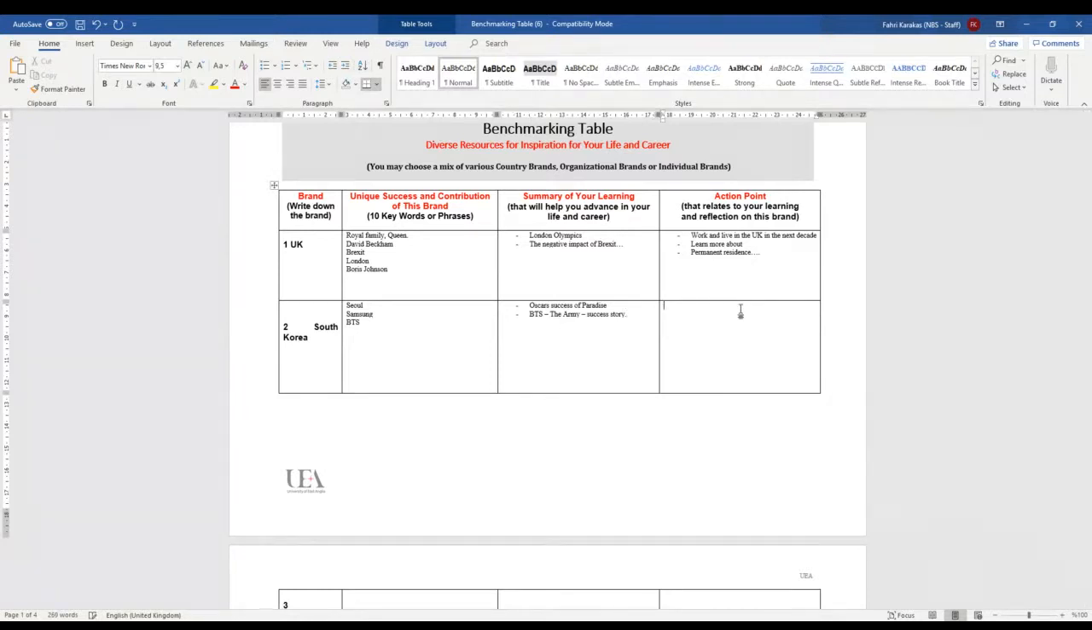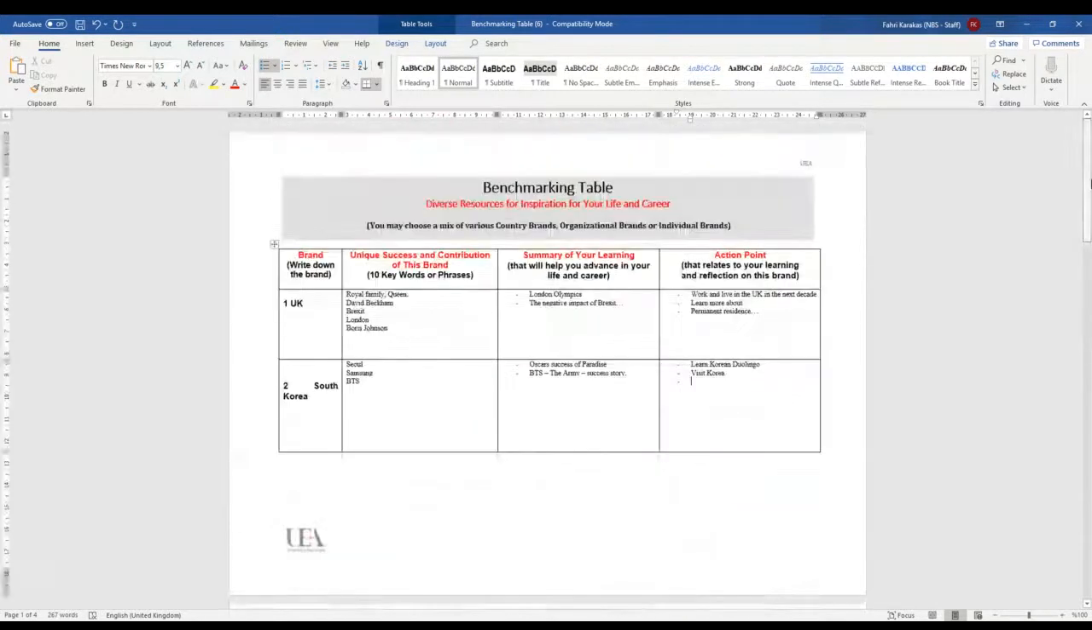Would you like to learn Korean on Duolingo? Would you like to visit Korea one day? Would you like to learn more about its culture, etc., etc.? Yeah, you get the idea. So you will be choosing 3 countries in total and populate the first part of this table. Okay.